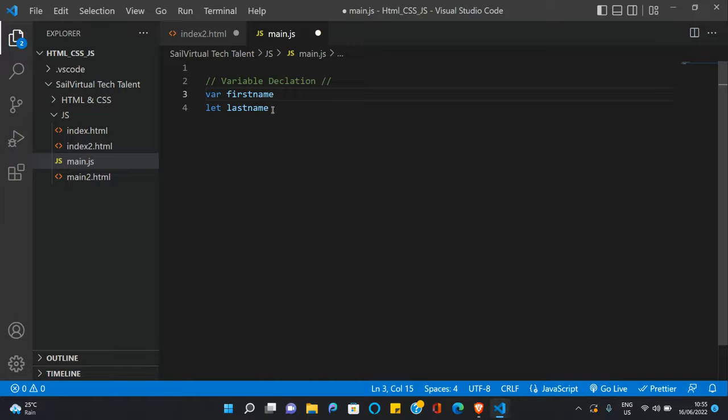Now we've only declared these variables, that's this variable of first name and last name with the var and the let. The next thing we'll be doing would be initializing it. And for us to do that, we would need to add a value to this first name. So for the first name, we can have this to be Edward. And for the second, we can have this to be Liaza.